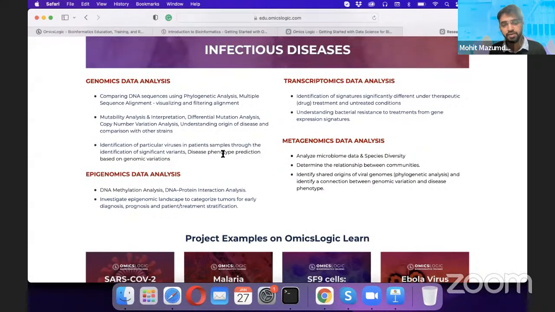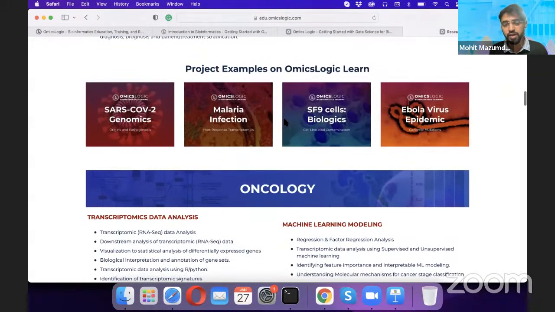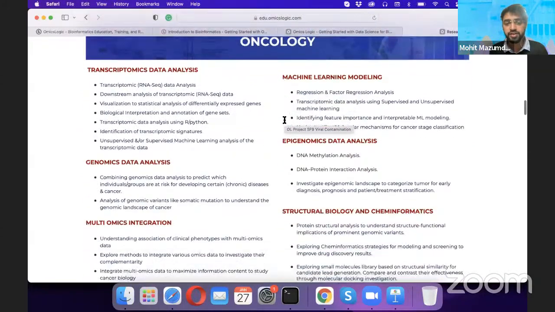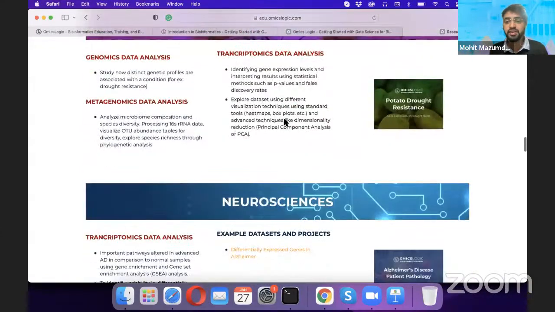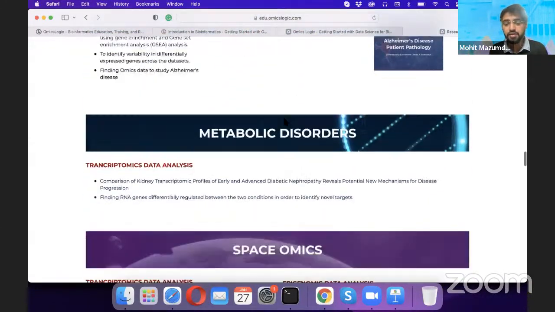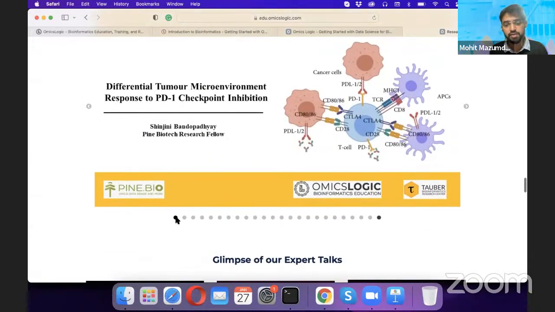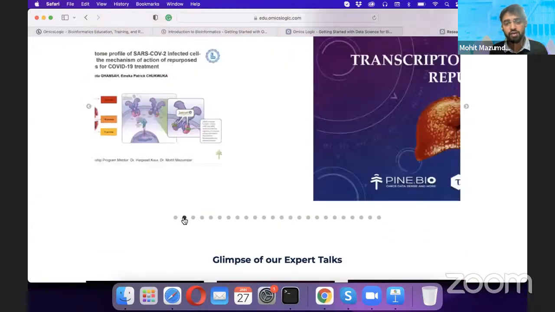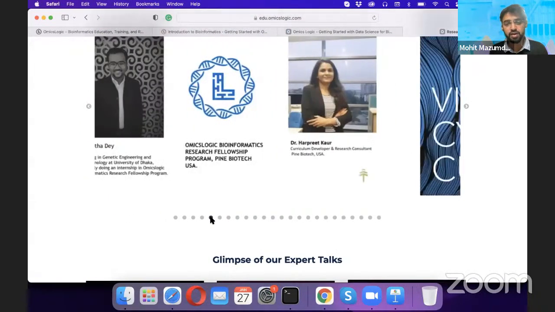Every day new research is going on, but we have listed some of them out so that you get an idea of what could be done in infectious disease research, what could be done in oncology research. And there are project examples, I already told you that. What could be done in precision medicine research, agricultural research, neuroscience, metabolic disorder space, omics. And here you will find a lot more examples, a lot of projects that students have completed, published, and all of that.